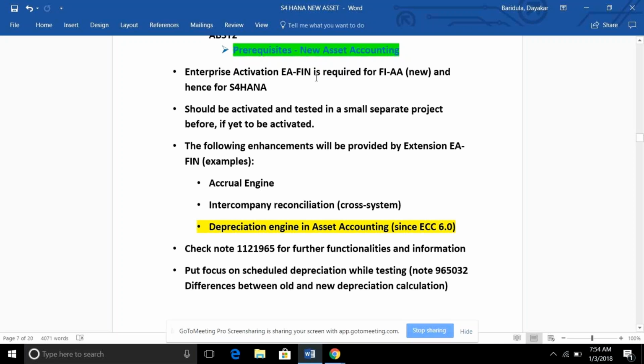That's the prerequisite for new FIA, and new FIA is mandatory for S4HANA. So to go on S4HANA. Okay. And certain other things from the migration point of view, we will discuss later anyway. And the second thing is the following enhancements will be provided by extension of EFN: accrual engine, intercompany reconciliation and depreciation engine in asset accounting. These three options will come through EFN. But these two are not mandatory for new AA. But the depreciation engine in asset accounting is mandatory.